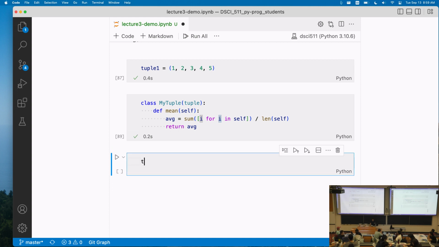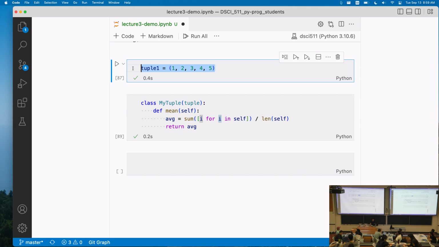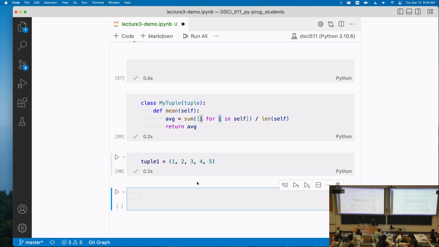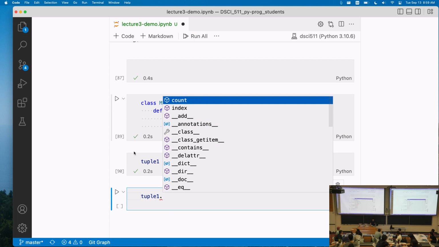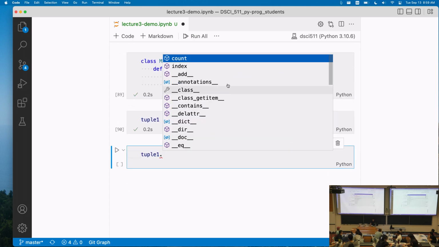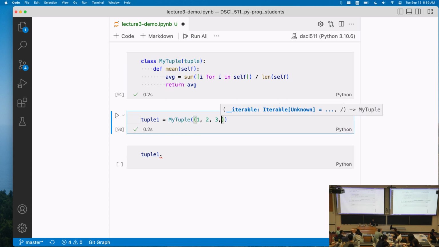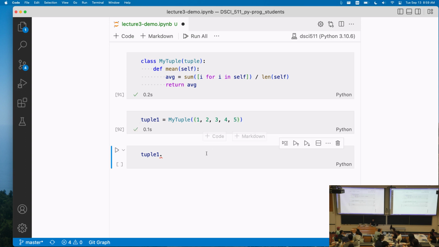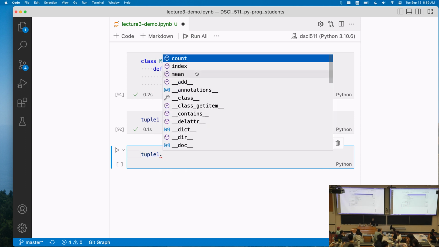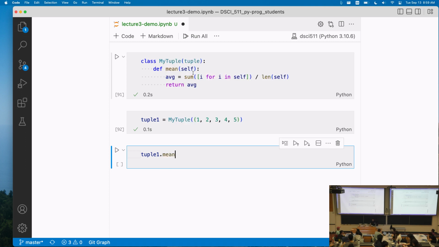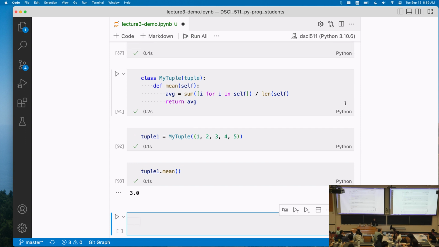All good. So tuple, let me redefine this thing over here. Okay, now tuple 1. And now, let me see, tuple. Okay, so I have to call my own tuple here. And let's say 1, 2, 3, 4, 5, tuple 1. And now if you type tuple 1 dot, you can see that my method appears on top of what Python has for tuples. Okay, mean. And the mean is returned to me.